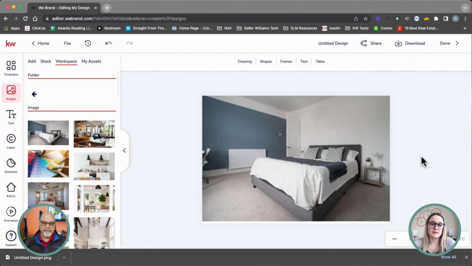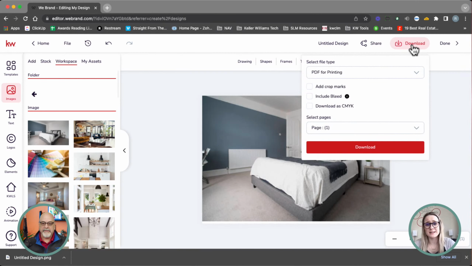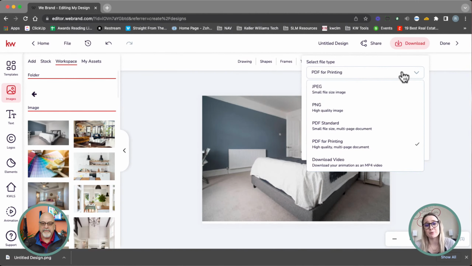Spot on. So now that we have our image, let's click download, and we want to download it as PDF for printing, okay? Because that's going to give us the best quality for our postcards that we're going to be ordering and printing.